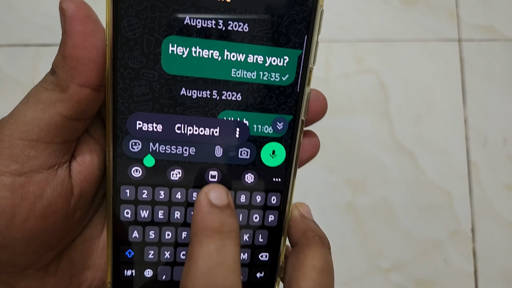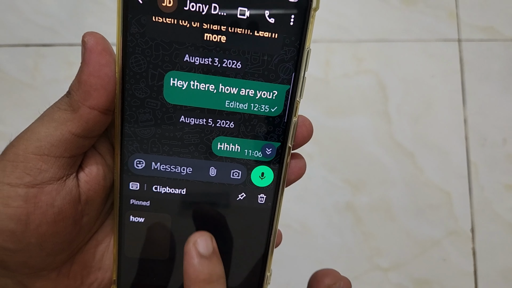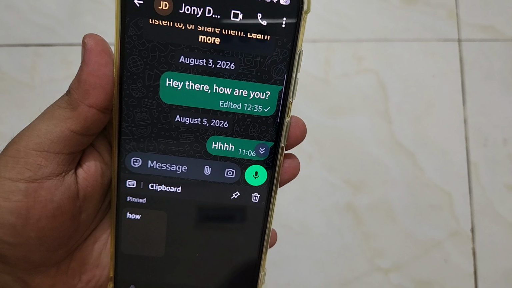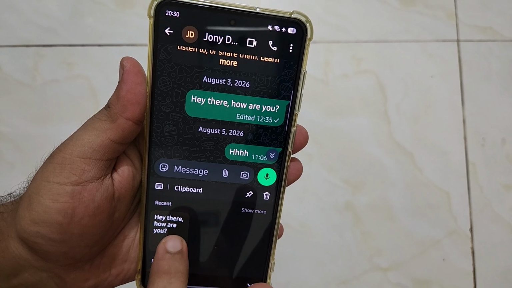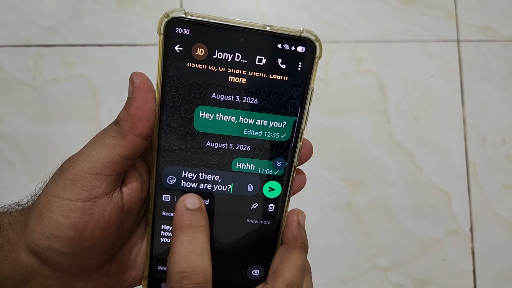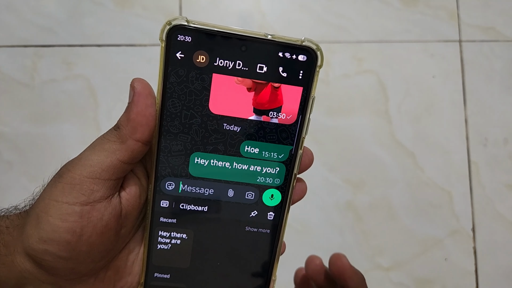Find the clipboard icon. This is a small box icon. Once you find it, simply tap on it and you can access your Samsung clipboard. If you want to paste any copied item, simply tap on it and right now this text is automatically pasted, and you can easily send it.